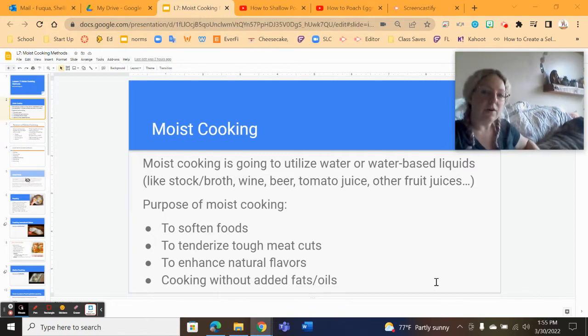The purpose of the moist cooking is to soften tough food items or hard food items, to tenderize tough cuts of meat, and to enhance the natural flavor of food items. By cooking with moist cooking methods, you have the benefit of being healthier because you're not doing added fats or oils. For most of the products that I do moist cooking with, I do add in some fat. If I'm going to do vegetables, I typically add some butter or some bacon grease or things to add flavor, but I can kind of control the amount of added fat or oil.